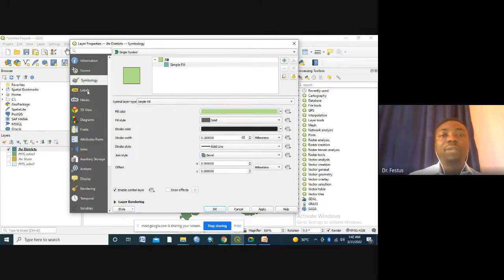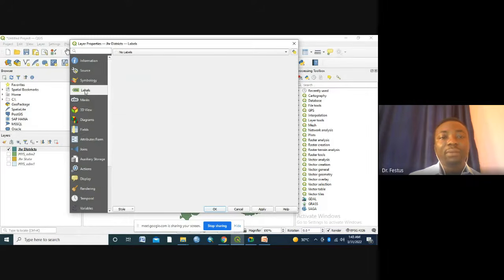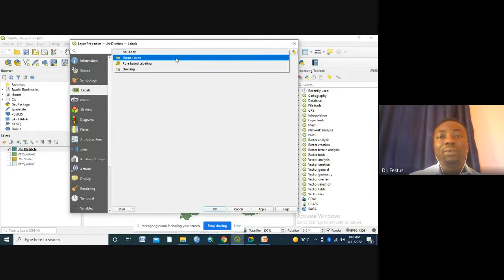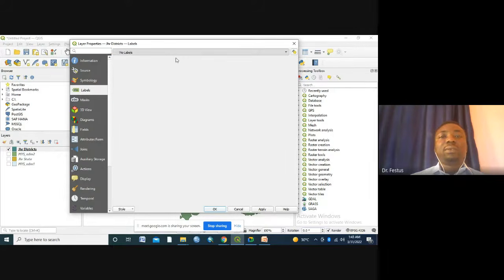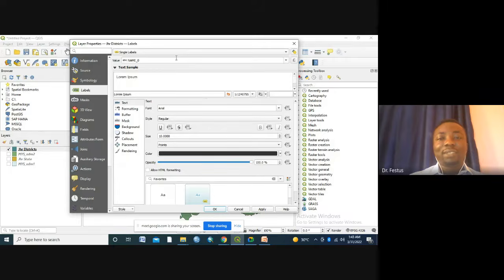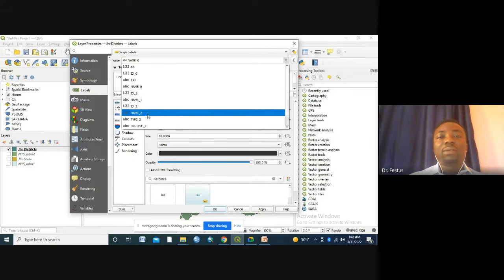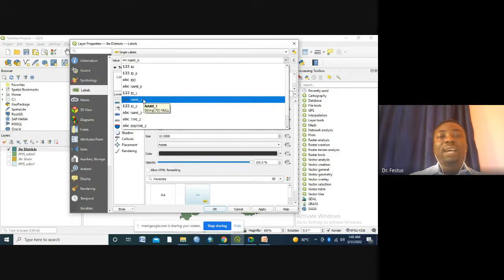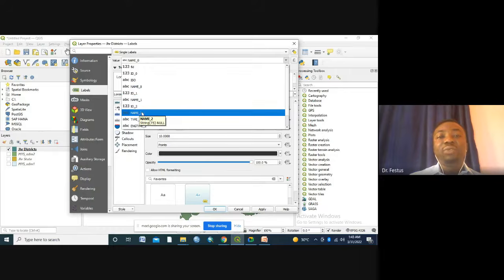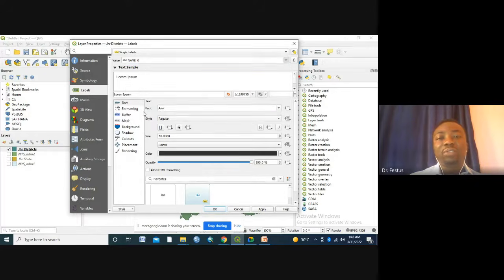So I want to include the names of the district. So I'll come to label. Don't forget, come to label. Now the reason why the name is not showing is because it's already showing no label. So come here and select single label. So after you have selected single label, then change this one to name 2. Name 1 has the name of the state. Name 2 is the name of the district. So click name 2.